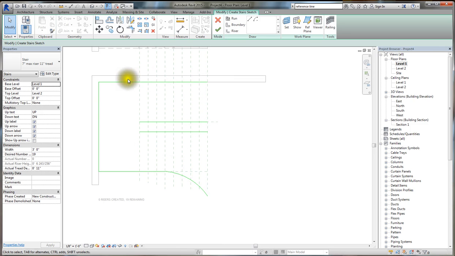Okay, so notice that it's a green line. When I do a boundary for a stair, it's always a green line. Finish that one. And the boundary is only the sides of the stair. Imagine the stringer. So this is a boundary, and that's a boundary. I don't have to close this as a boundary. Leave that open.